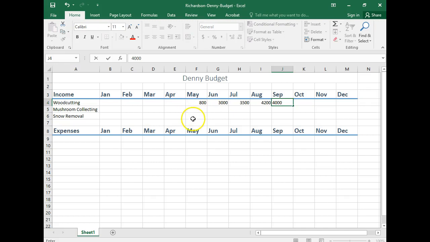Okay. So then for mushroom collecting, what do we got? It starts in April. Okay. How much? 7,500. Woo! Good job, Denny. All right. Next. 8,500. What's the next one? Okay, so we got 2 months of mushroom collecting and that's it, right?